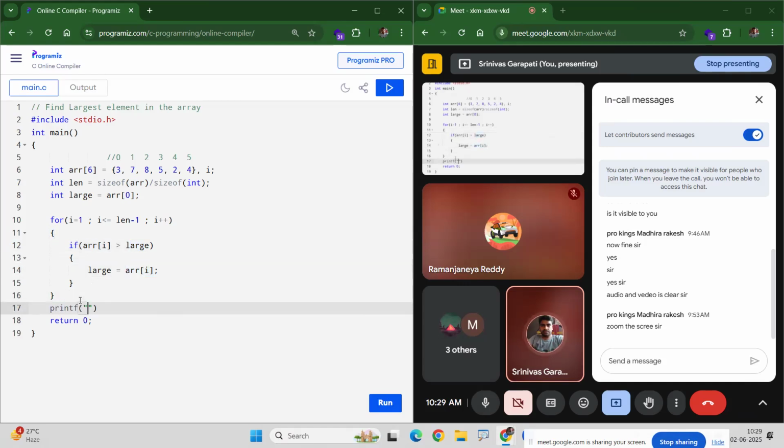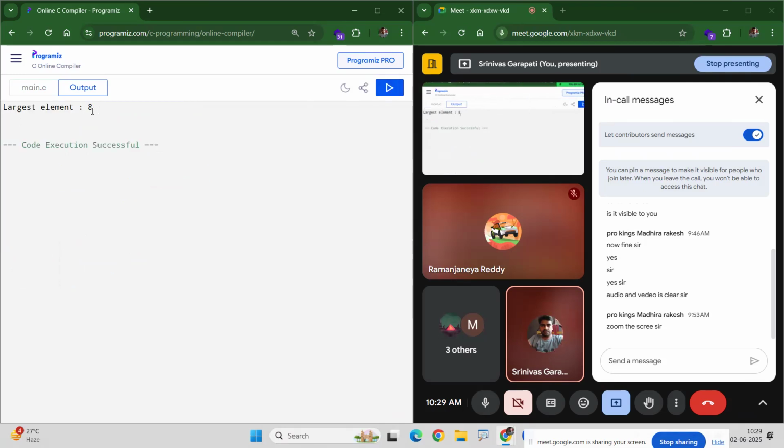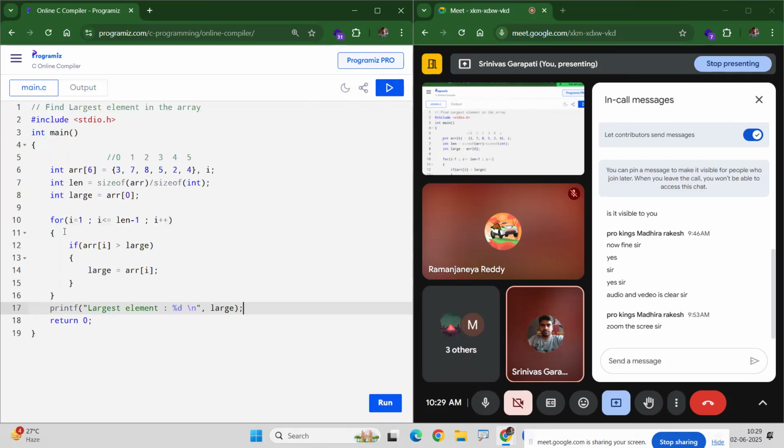Outside, we are just printing that largest element, printing large. See, the output is: largest element is 8.